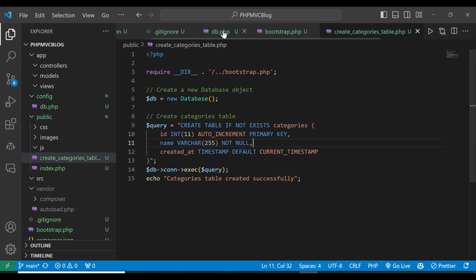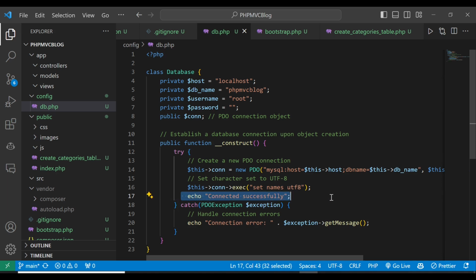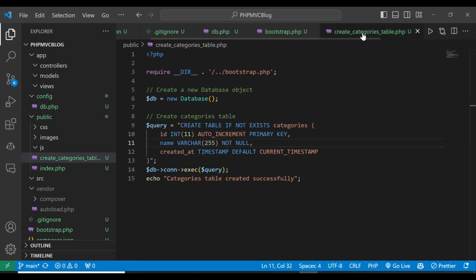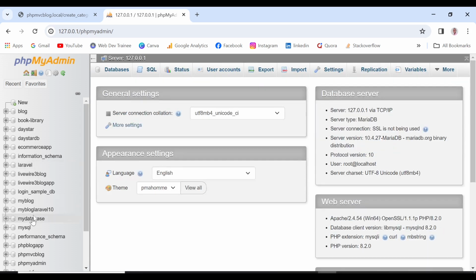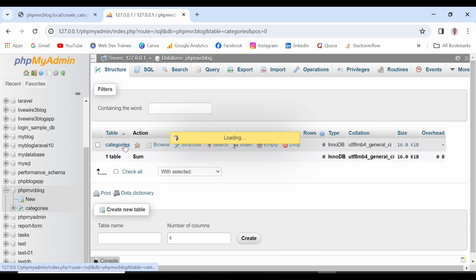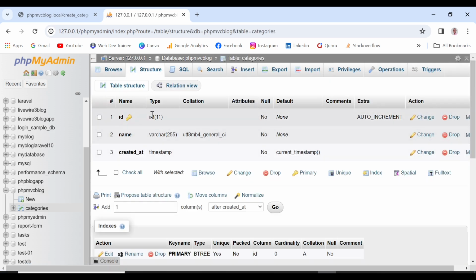Now, let us remove this echo here, because you already know the table connectivity is working, so we don't need it. The categories table has been created, and when we come to phpMyAdmin, we can also inspect that and see the categories table within our database, which is php_mvc_blog, and we can see that our categories table has been created successfully.